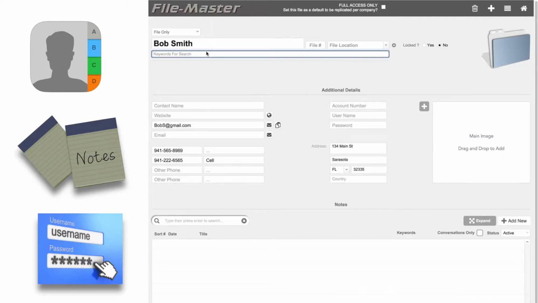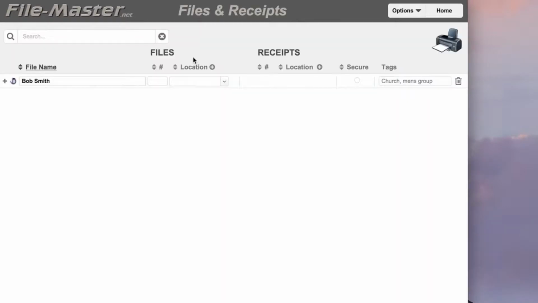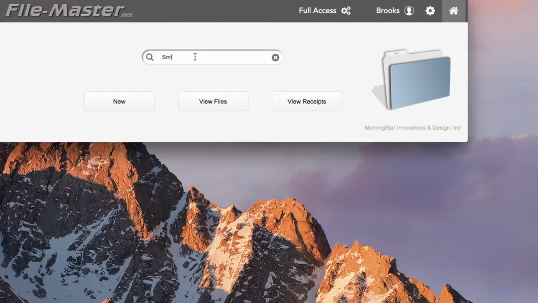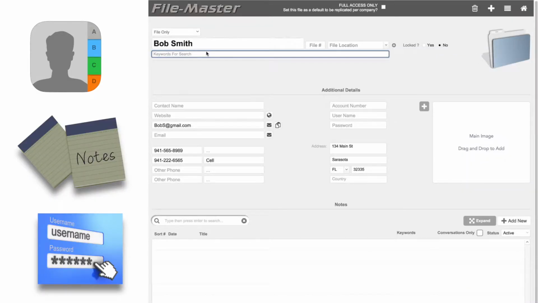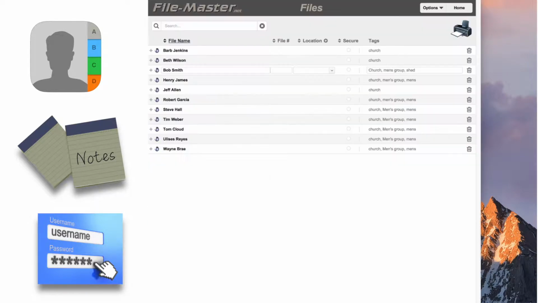Tags are just keywords, and we use them to find anything we want in FileMaster. Obviously, we could search for Bob or Smith, but tags allow us to dig a little deeper. So let's say Bob is a member of our church. We might enter church as a keyword. So now let's go home, do a search for church, and voila, we have a list of all of our members of our church. Notice the keywords or tags over here to the right.